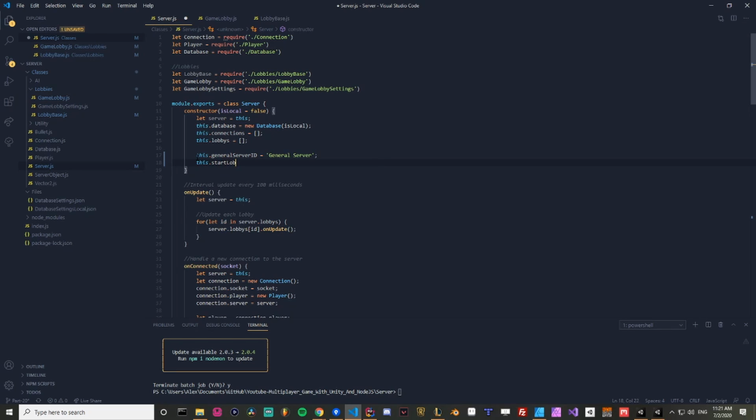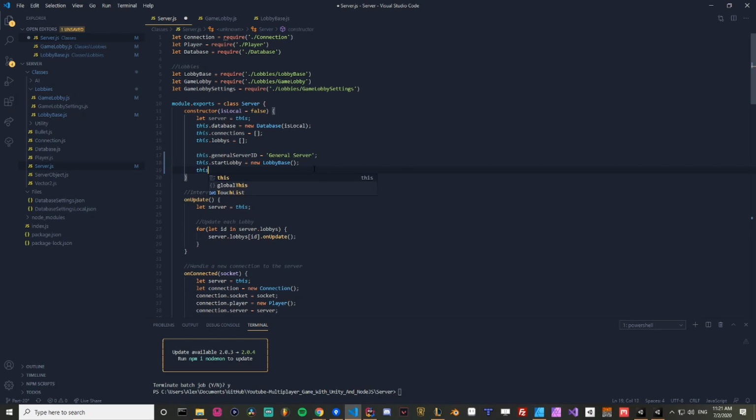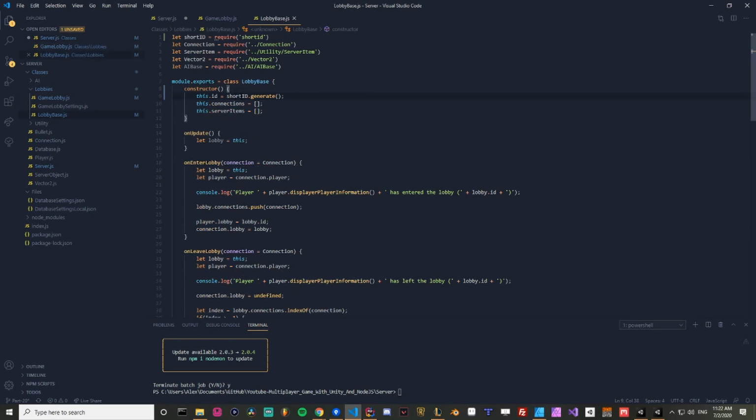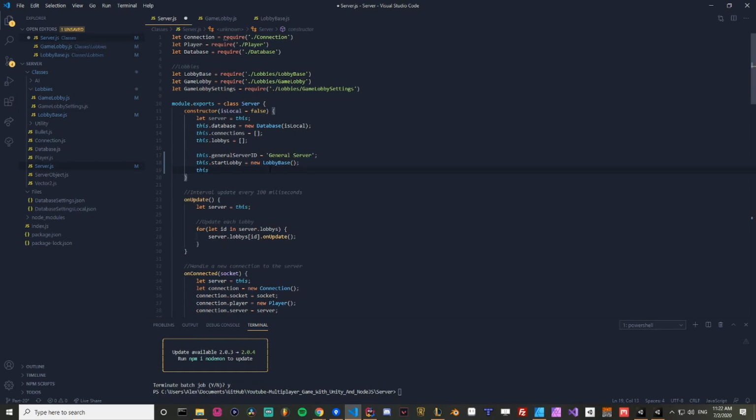Okay, now let's create the lobby that we just deleted. So we're going to say start lobby is equal to a new lobby base. We no longer have to pass the ID in. That's why we don't have to pass 0. And then we're going to override the ID. So right now when we create lobby base, it's going to generate us one of these random IDs. That's fine. But it's much easier to tell if somebody's in the hub if we call it general server.